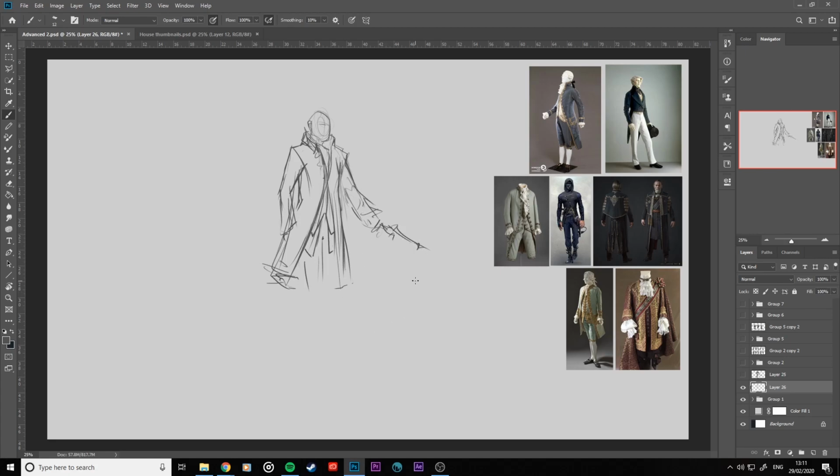Now what you'll notice is I'm really not being too careful about any of this. I'm not looking for good drawings. I'm not looking for perfect anatomy. I'm not looking for perfect proportions. That kind of stuff can come later. Initially it's just about getting the idea out there like this.